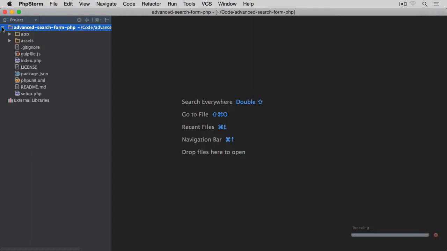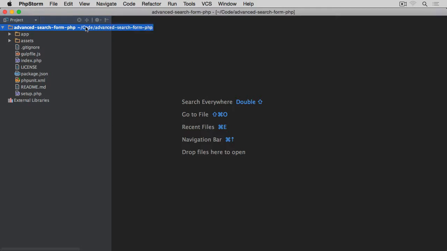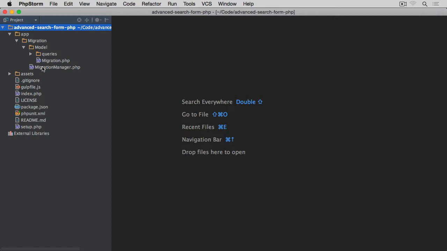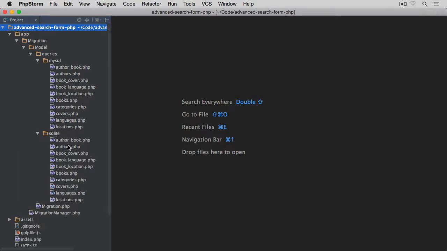And the first thing I'm going to do, let's quickly have a look at the files that actually come with the exercise files. The first directory you'll see is the app directory, which is where all our code will be placed. And it comes with a migration and then another subdirectory and so on. It contains the code that will be later on used to generate our tables, the migration basically.